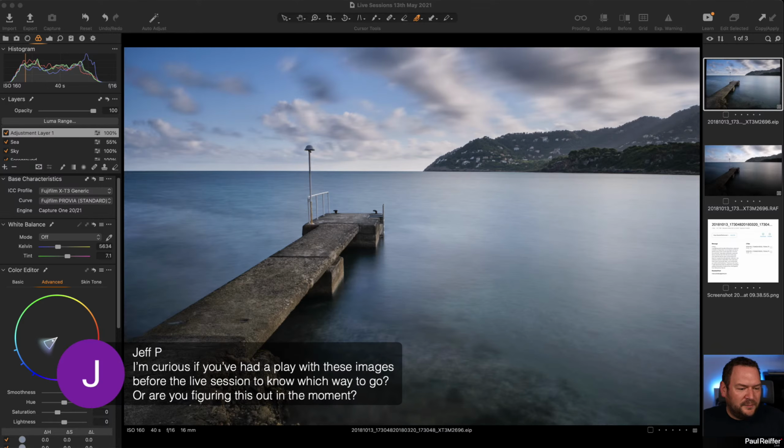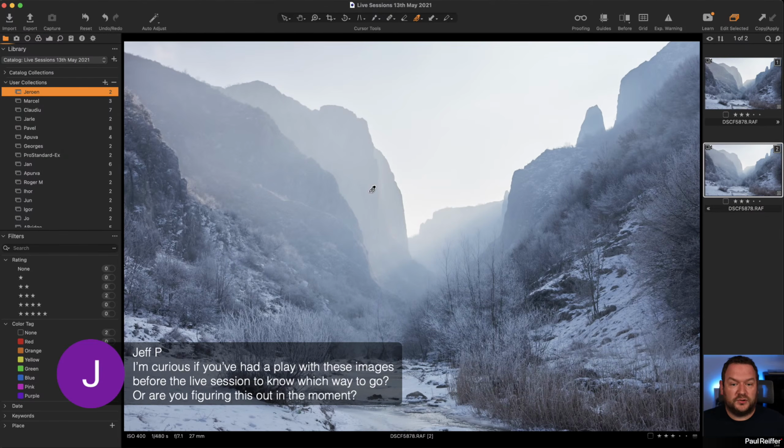Jeff, I'm curious if you've had a play with these images before the live session or know which way to go. Sometimes yes, sometimes no. So I will tell you now, funnily enough, the Orton Effect-ish, I tried out actually on this shot of Marcel's first. Went in and loaded up Jeroen's shot just before we went live and realised actually this might be a better one to demonstrate it with.